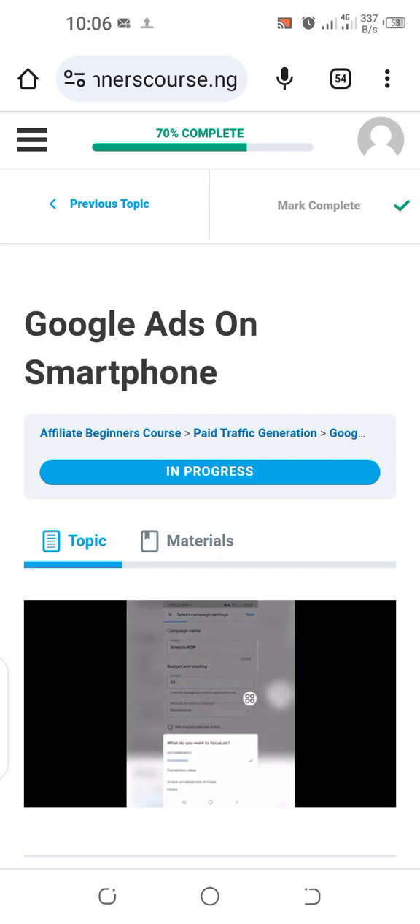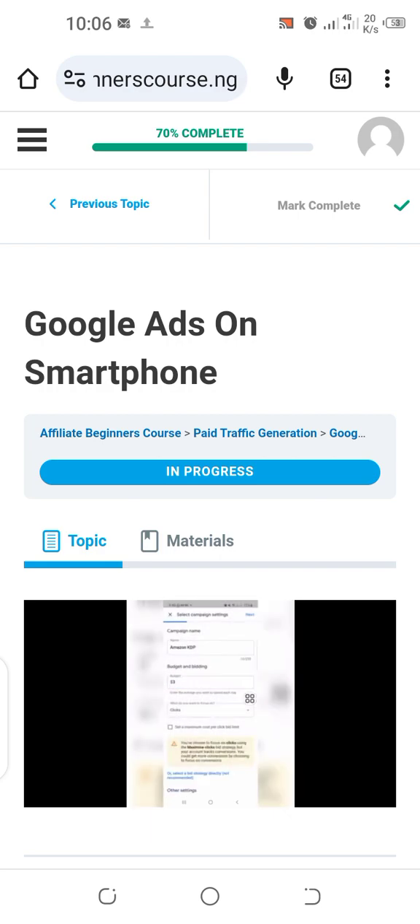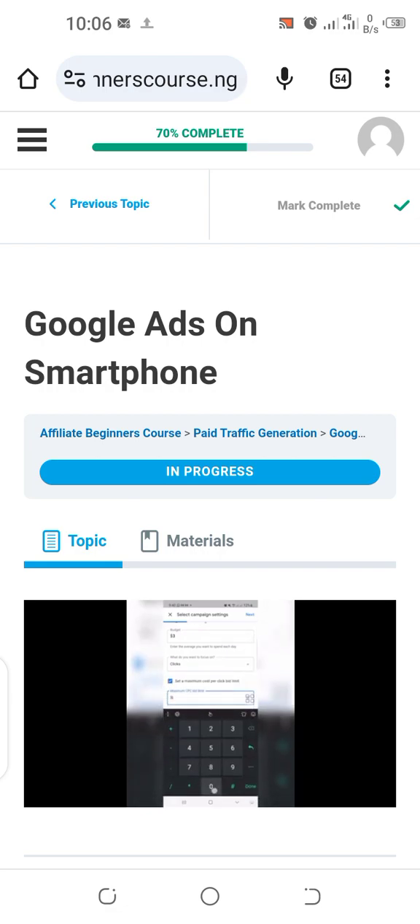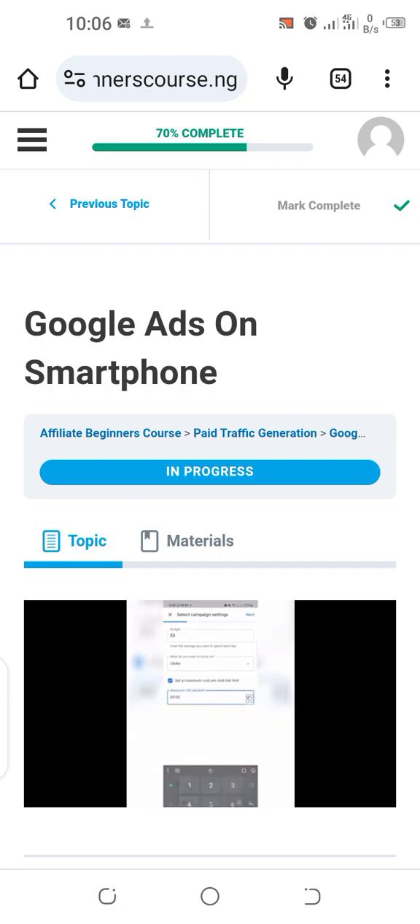Then what do you want to focus on? Select clicks. Okay. Then set the maximum cost per click, the maximum cost per click bid limit. How much do you want to pay when somebody clicks on your advert on Google? Say $0.02. Okay, so when somebody touches your ad on Google search, you will pay Google $0.02.